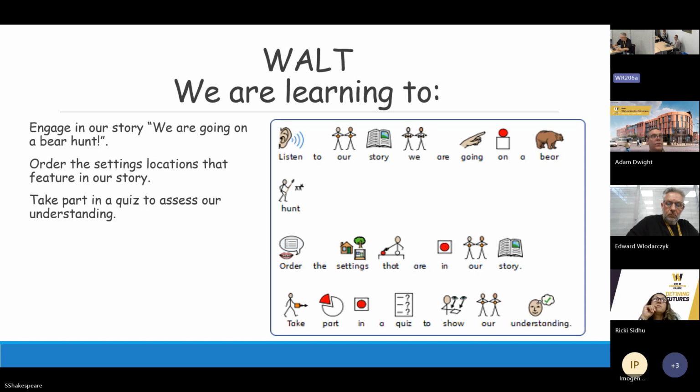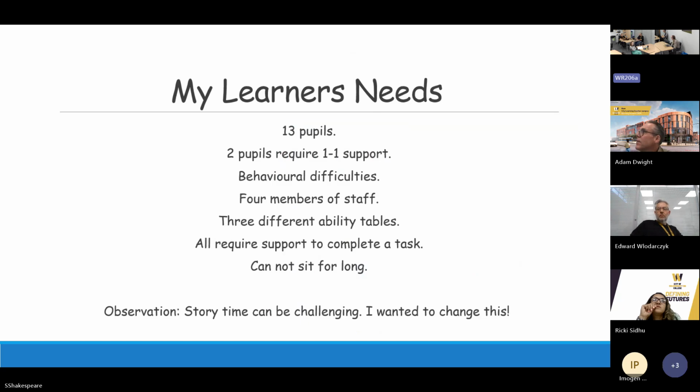So my WALT was to listen to the story We Are Going on a Bear Hunt. We had to order the settings that were in the story, and then we all took part in a quiz to show our understanding.